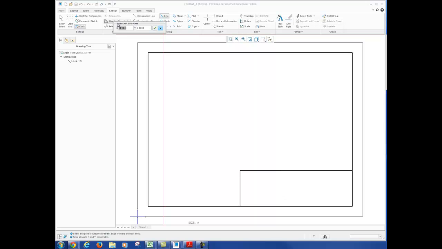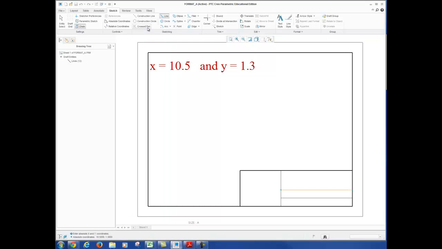One more time, 10.5 for X and 1.3 for Y. And there's our second line. We're going to close this out and hit the scroll key one more time. And then we're going to do our third line.